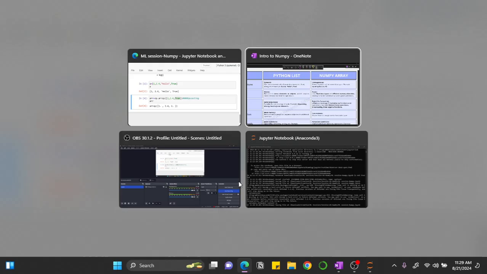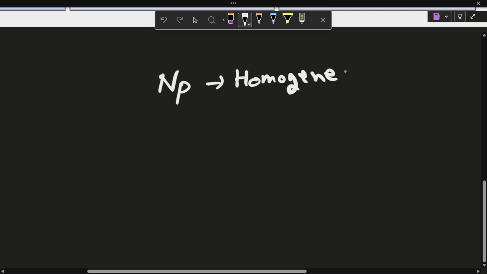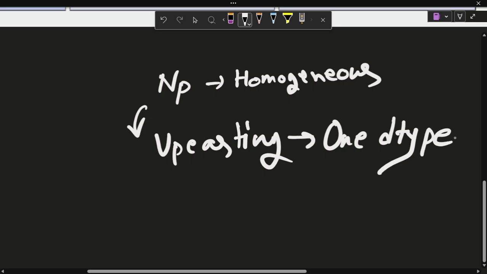So basically what I'm trying to say is that NumPy array is homogeneous. No matter whatever data type you input, it will do upcasting. If there's multiple data types, it will convert them into one data type. Okay, you can't have multiple data types, whereas in Python list you can have that.